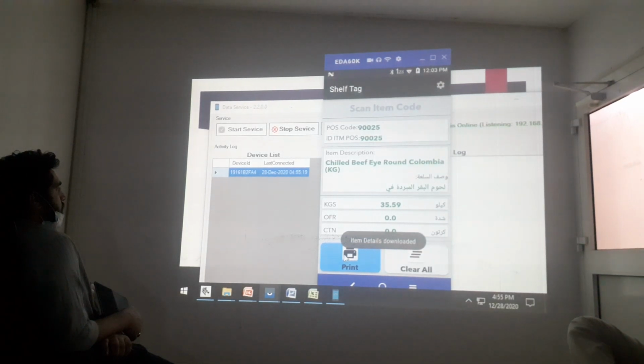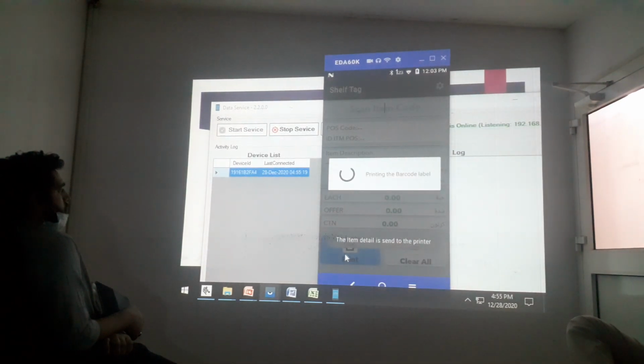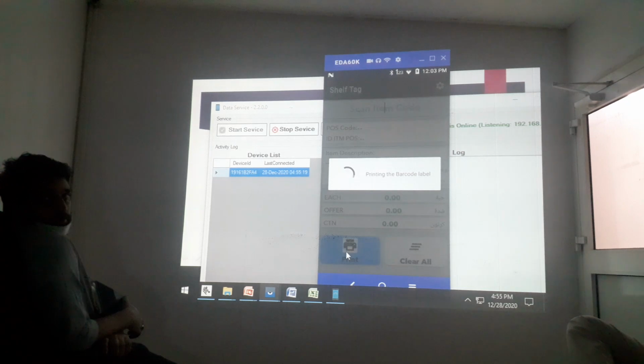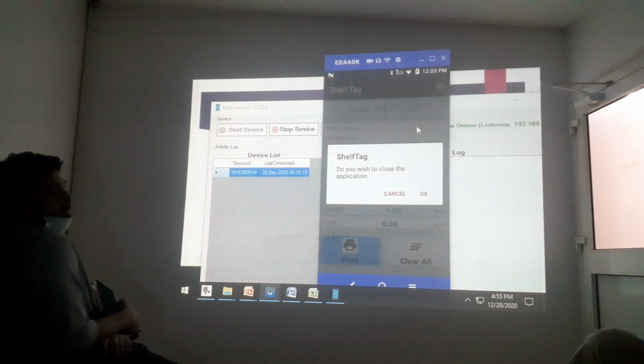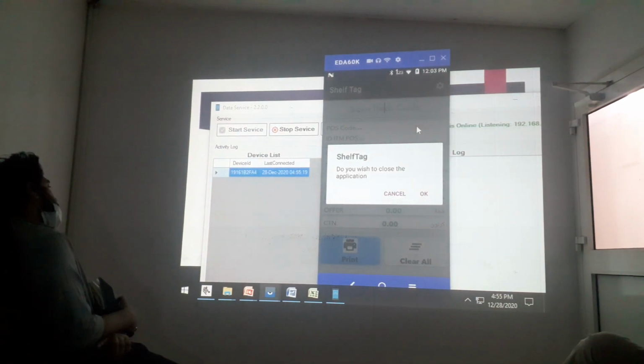And print. Actually, this printer is not good, but I will show you in another way. What happened? Just keep from the branches. We have to see what is the issue.